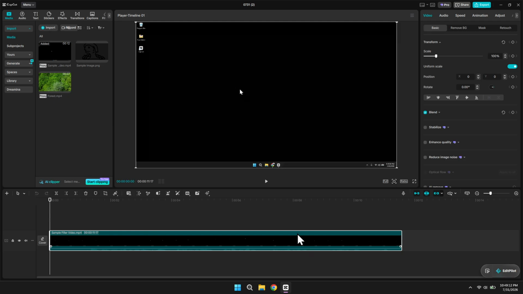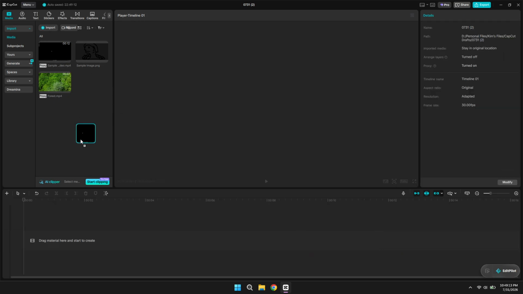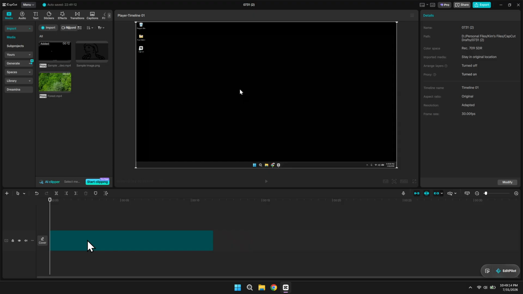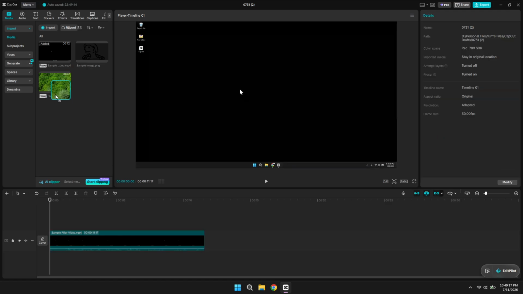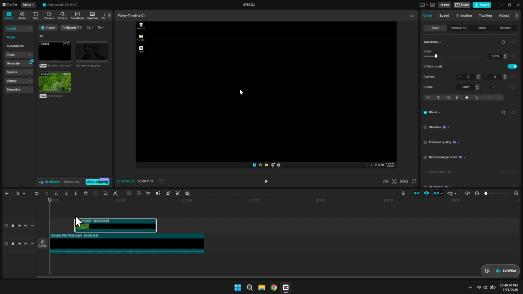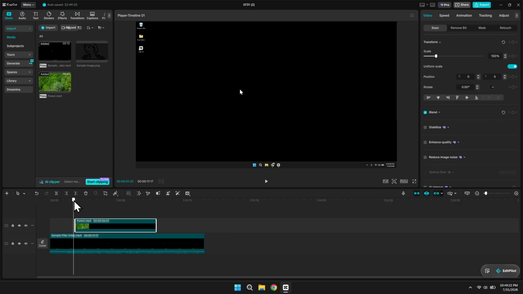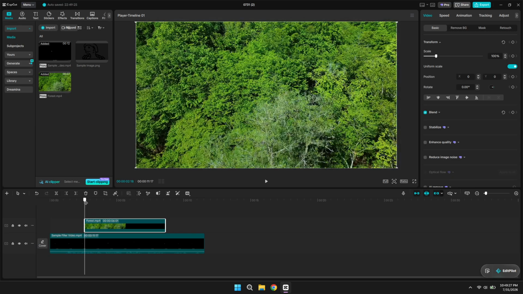Next, import the media that you want to use as your overlay. This could be another video, a graphic, an effect element, or any visual asset you want to place over your main footage. After it appears in your media bin, drag the overlay file onto the timeline track directly above your main video. Positioning it on the track above is what tells CapCut to display it over the base clip.